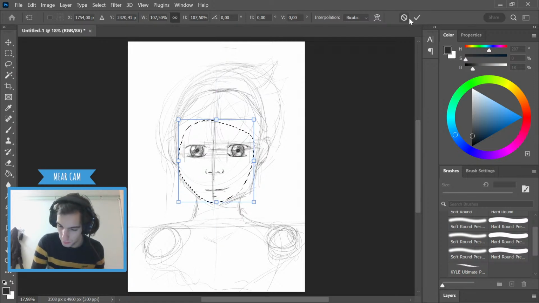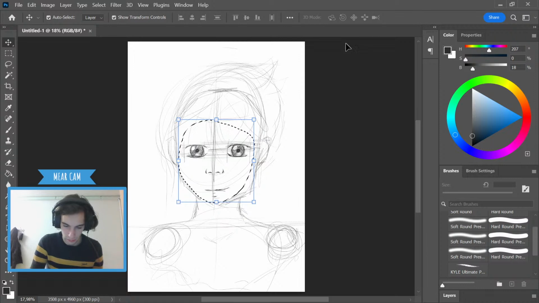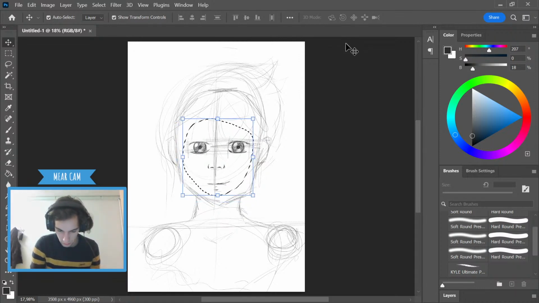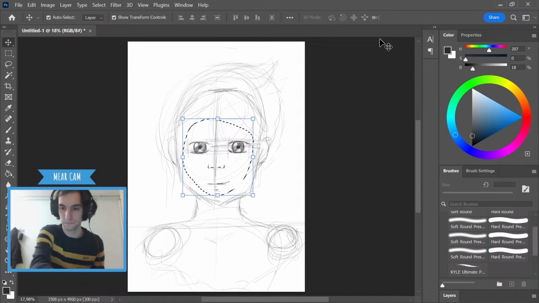Let's see. So we're gonna put it here, and we're gonna press this button. I don't know. No, I like it this way better, actually.